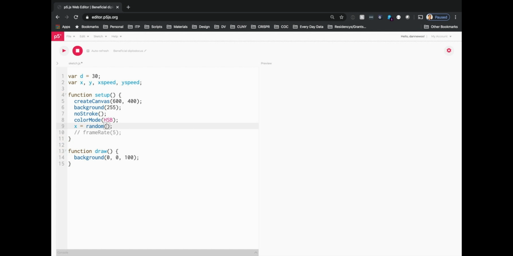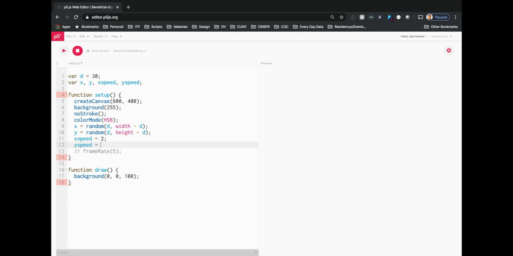And let's do a random value between d and width minus d. So this will just make sure that the ellipse is going to stay on the screen, on the canvas. And then we're going to do the same thing for y. Random value between d and height minus d. And then we can define x speed to be equal to 2 and y speed equal to 3. Again, you could change what those values are if you wanted it to bounce and move faster.